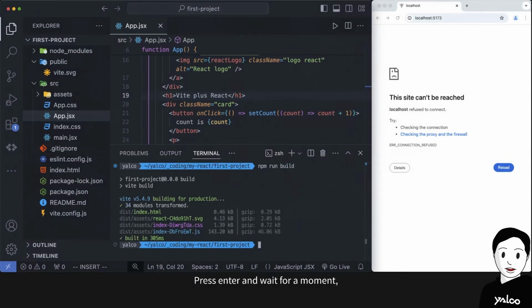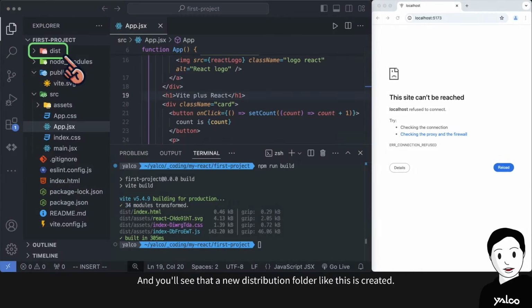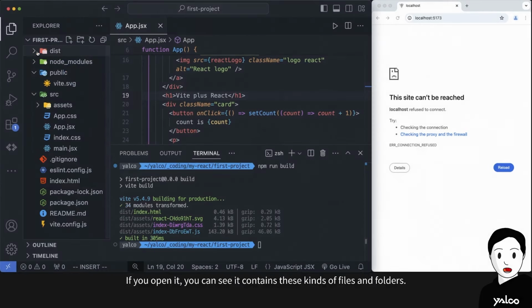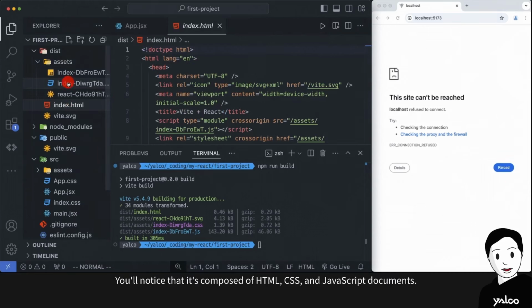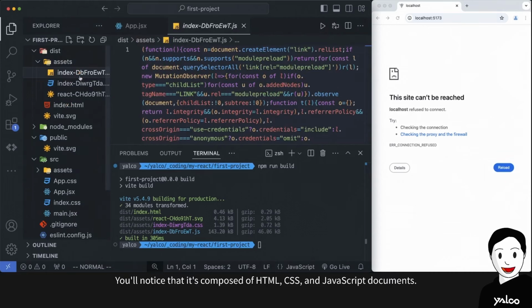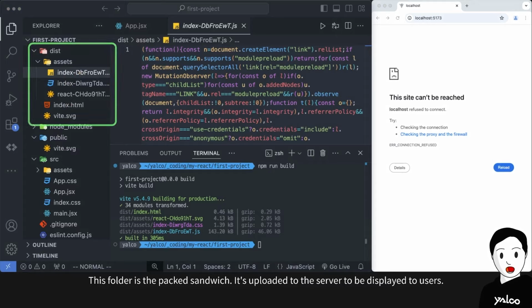Press enter and wait for a moment, and you'll see that a new distribution folder like this is created. If you open it, you can see it contains these kinds of files and folders. You'll notice that it's composed of HTML, CSS, and JavaScript documents. This folder is the packed sandwich. It's uploaded to the server to be displayed to users.